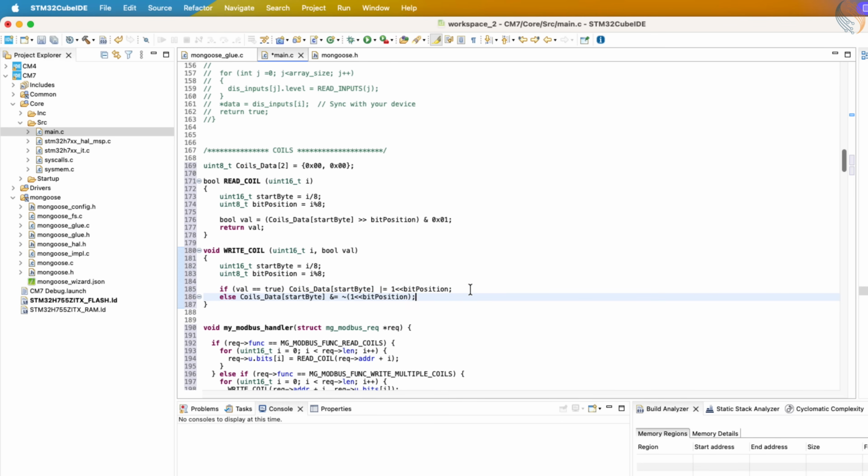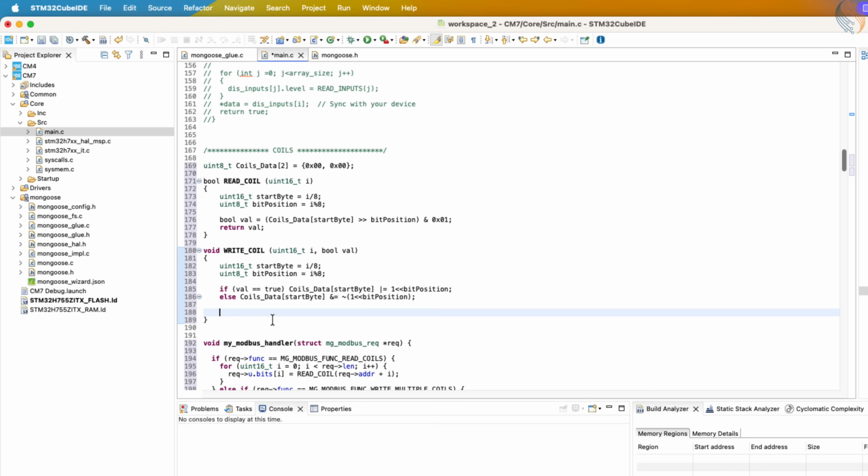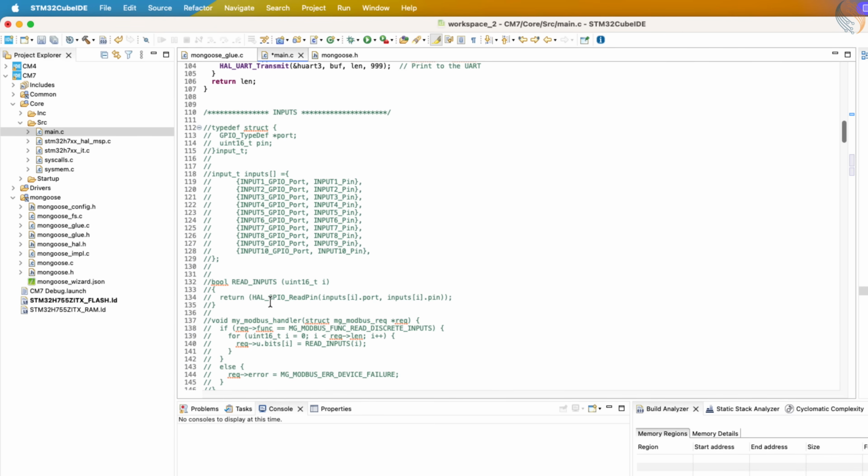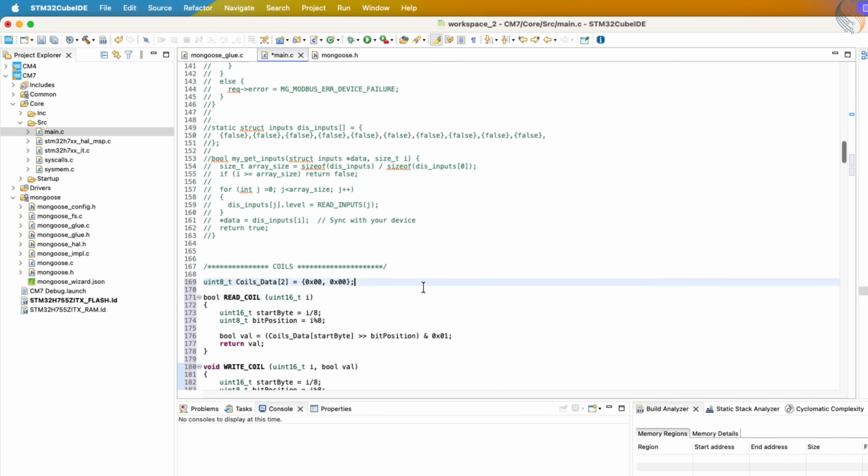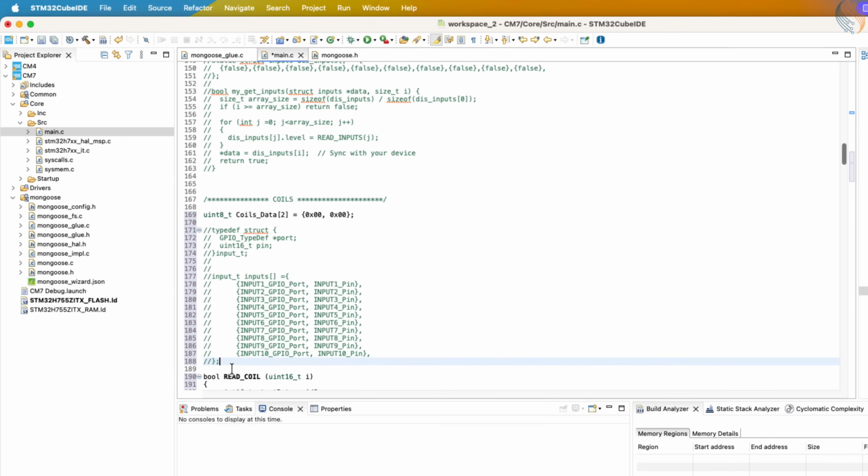Now, at this point the database is being updated, but not the LEDs. That is because we have only updated the database so far, and have not modified the physical pins. To actually control the LEDs, we need to write to the output pins as well. To do that, we will define a structure array similar to what we did for the inputs in the previous video, but this time we will call it coils, and it will hold the references to each coil pin.